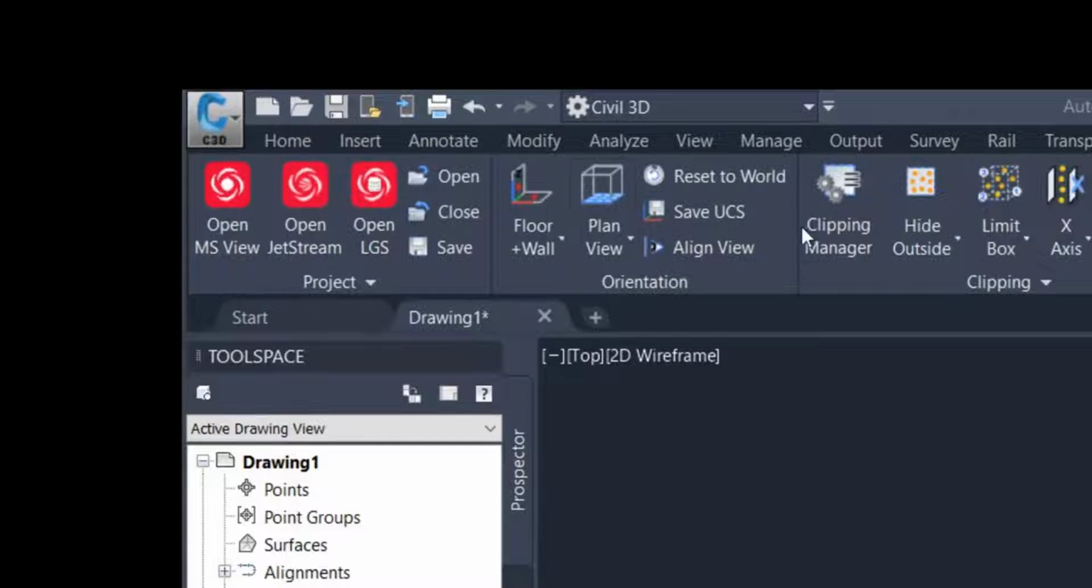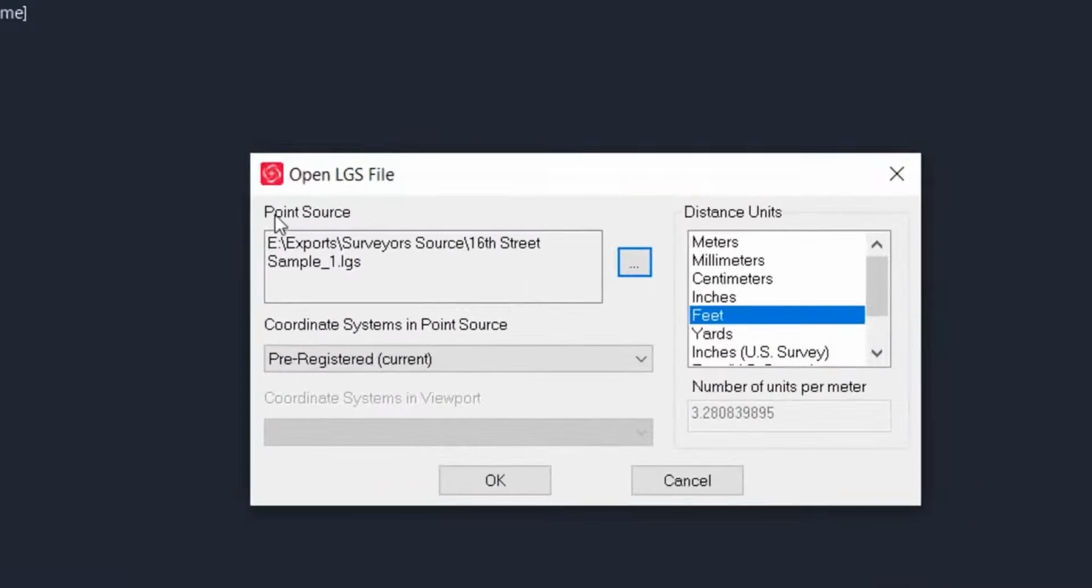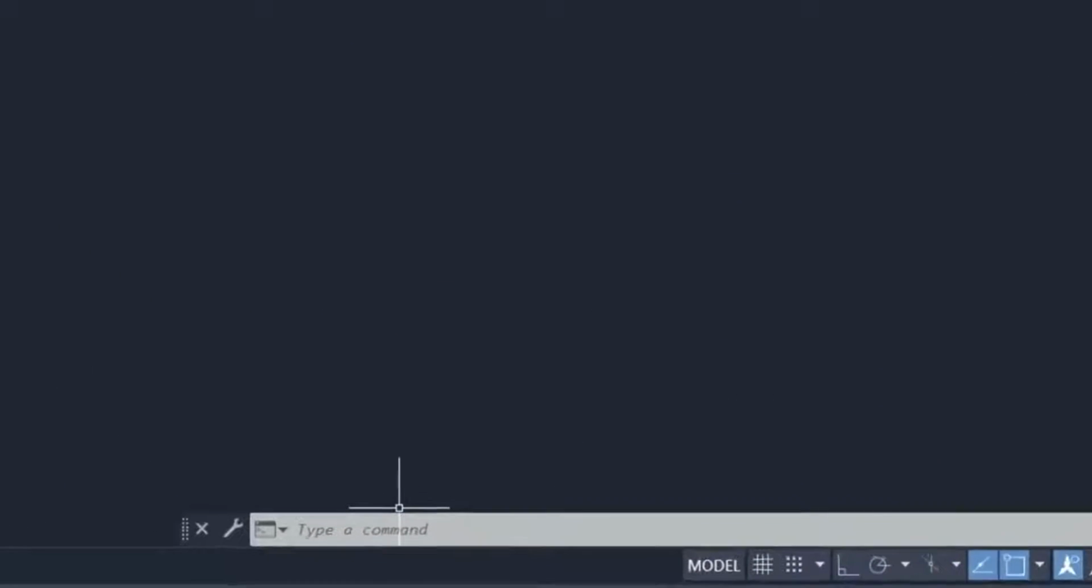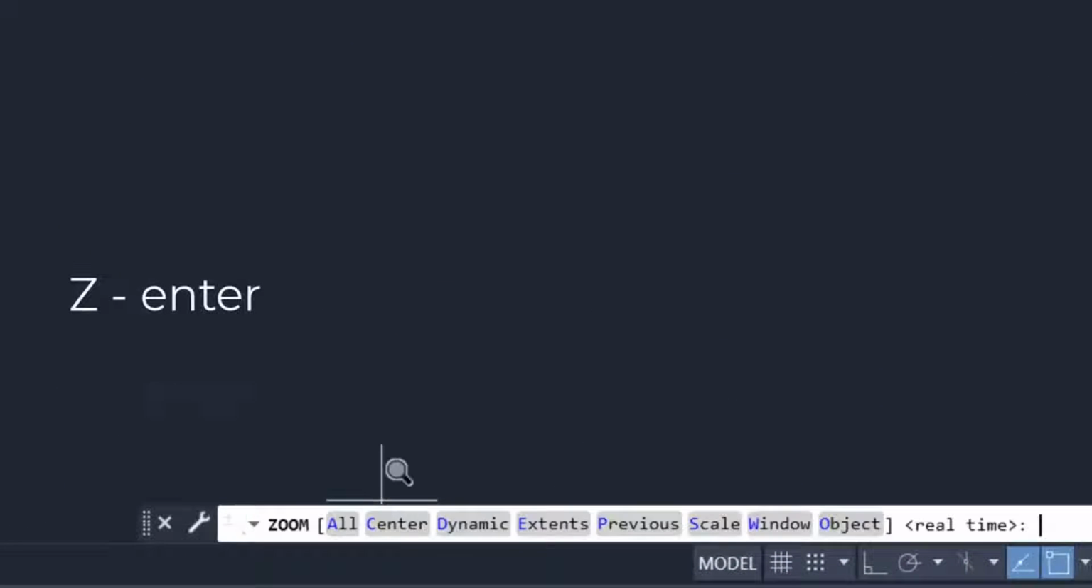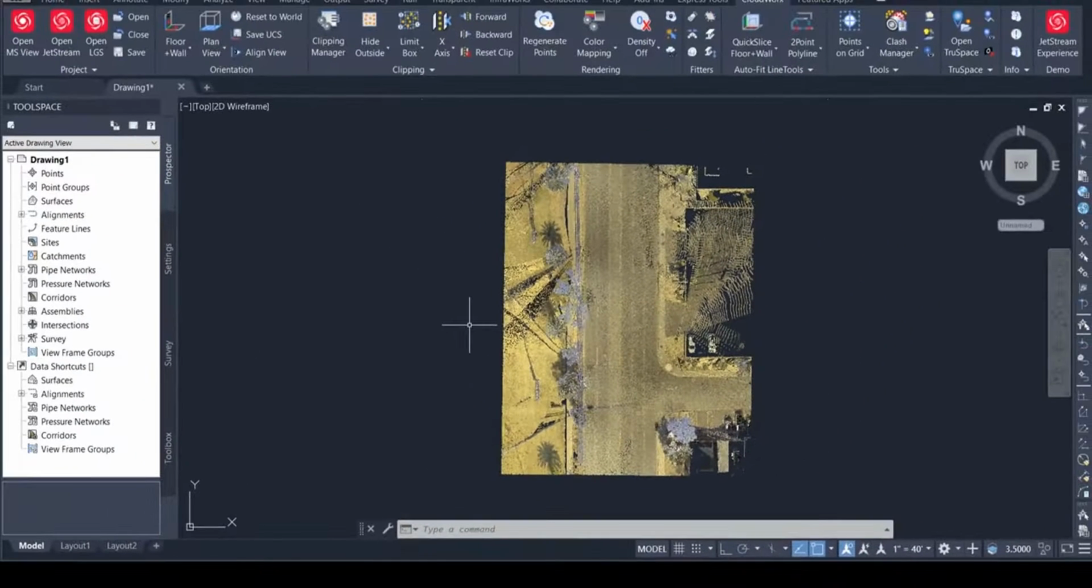We'll be using LGS and can open by hitting this button and then setting the units appropriately and then browsing to select the LGS file. You will then need to type the AutoCAD command zoom, then extents to have the point cloud appear in view.